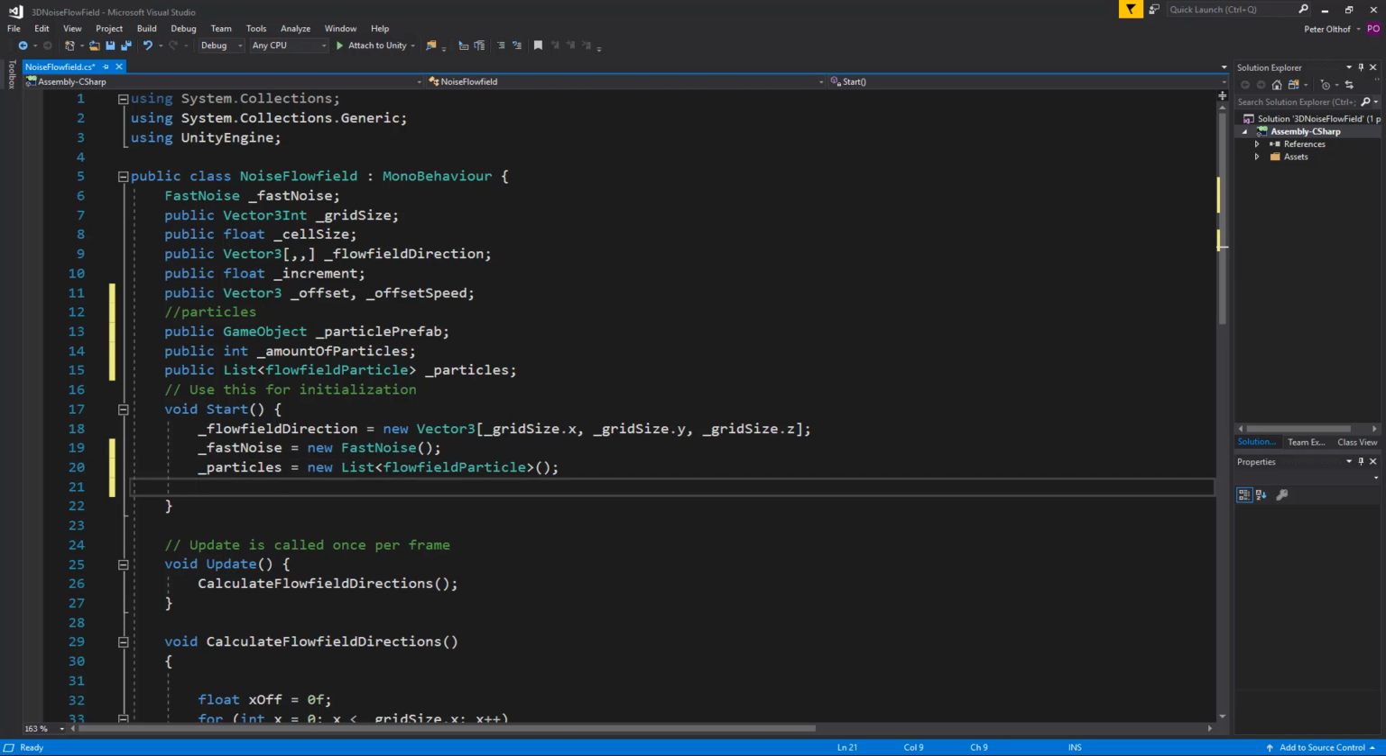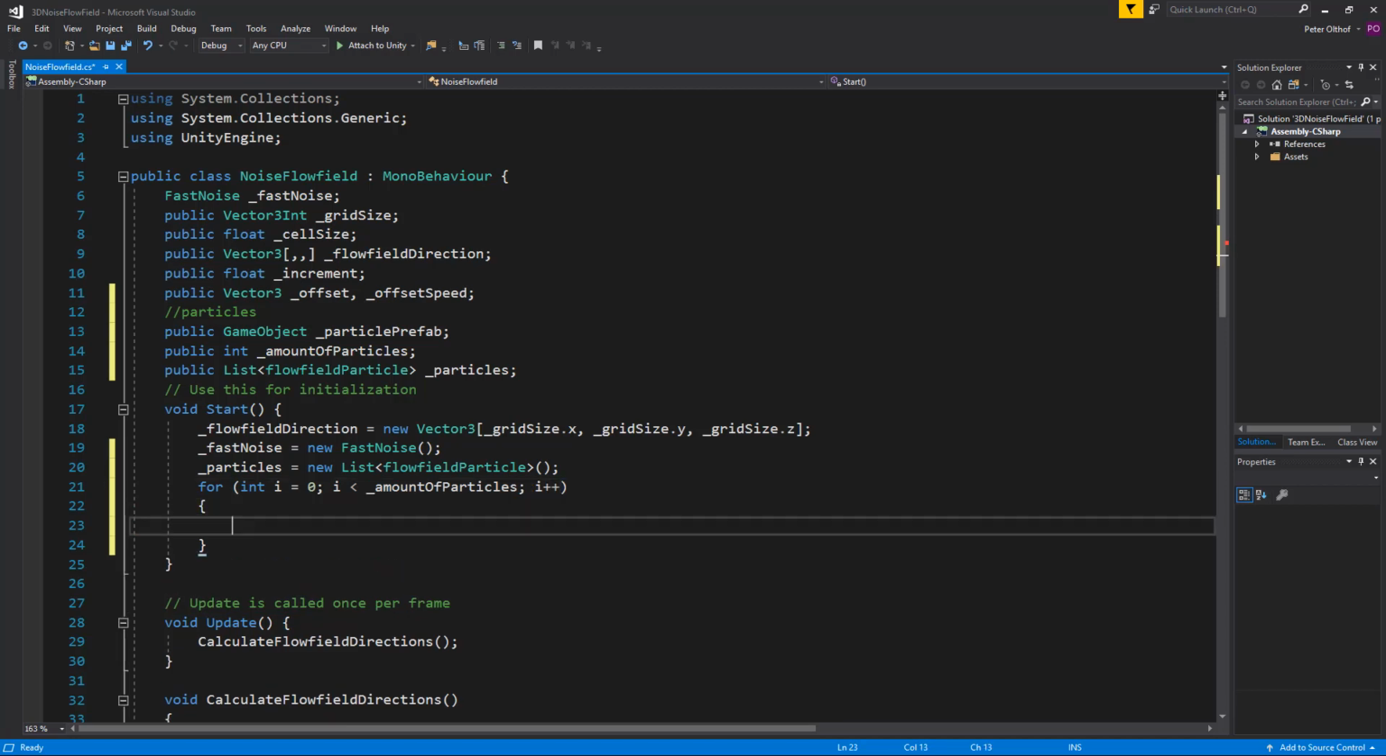Now let's create a for loop with the length of the amount of particles. So we'll say for int i = 0; i < amount of particles; i++. Let's start by creating a random position within the grid, and to do this we can start by creating a Vector3, and we'll call this the randomPos, and it's going to be a new Vector3.